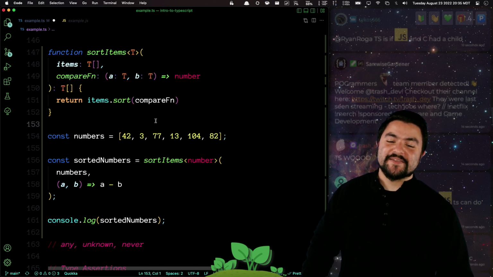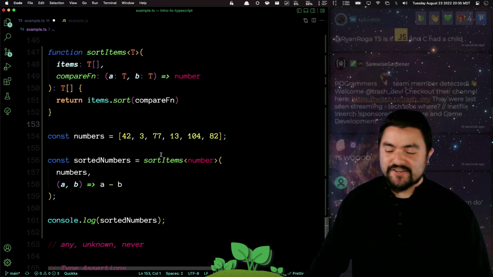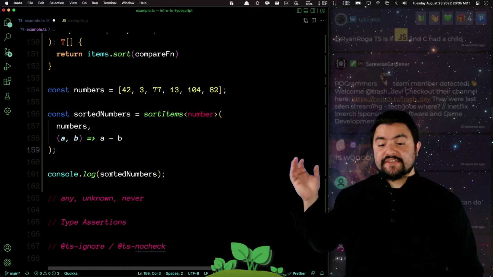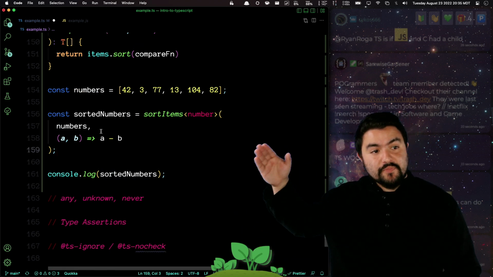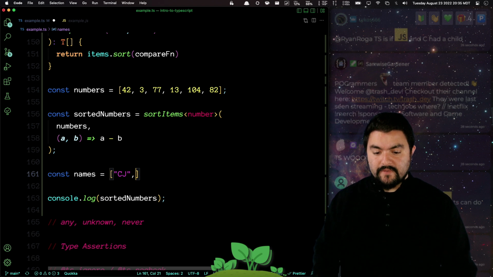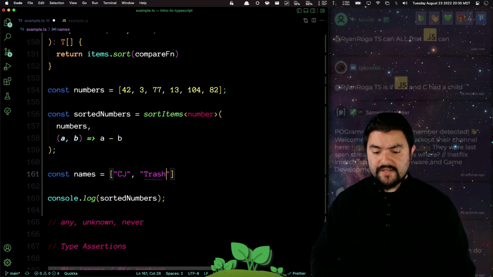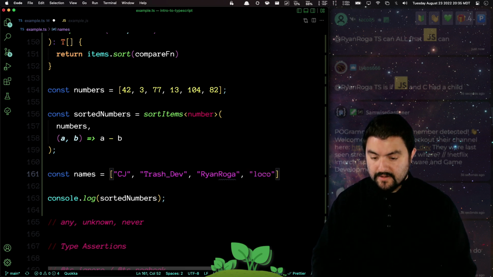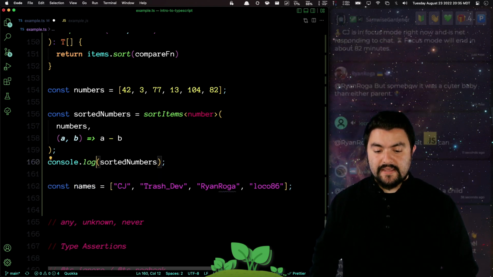It'll be easier to see when you're using libraries that use generics behind the scenes. But to show here, this is now like a general purpose sort items function, because now I can do something like, let's say we have an array of names. We got CJ, we got Trash Dev, we got Ryan Roga, we got Loco 86, and let's say I want to sort these names.